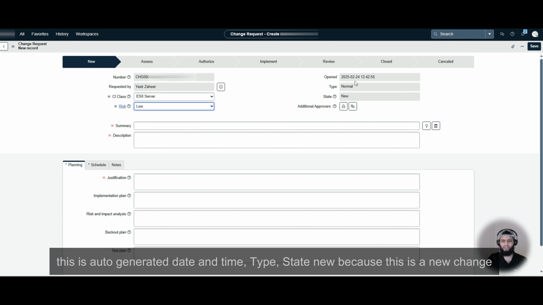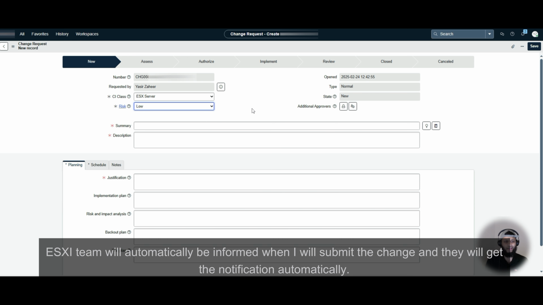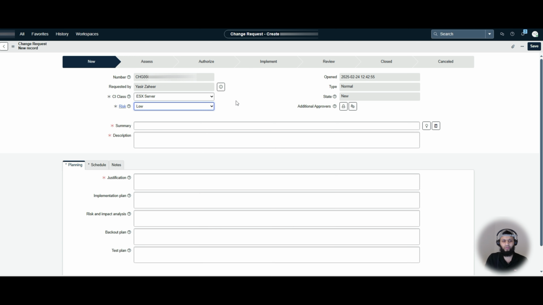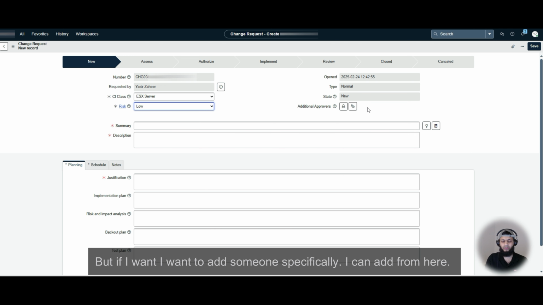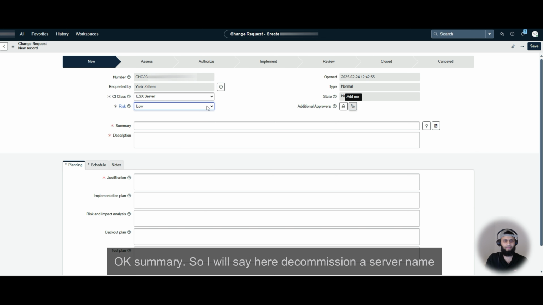The Opened by field is an auto-generated date and time. The state is New, because it's a new change. The additional approver is already linked to that particular CI class, ESXi. So the ESXi team will automatically be informed when I submit the change, and they will get a notification automatically. But if I want to add someone specifically, I can add them from here.